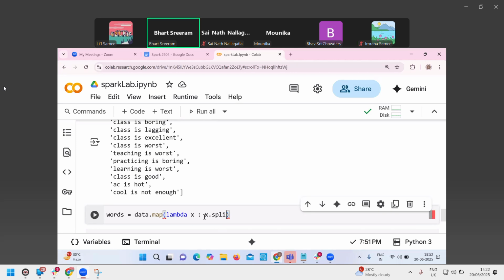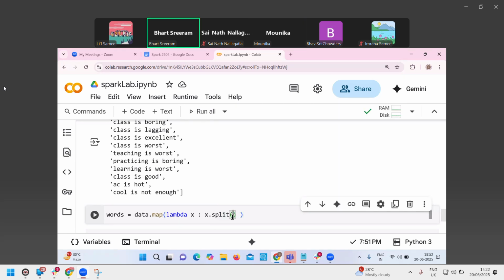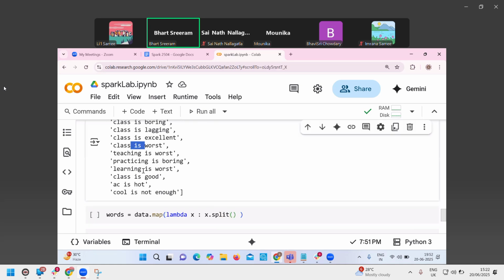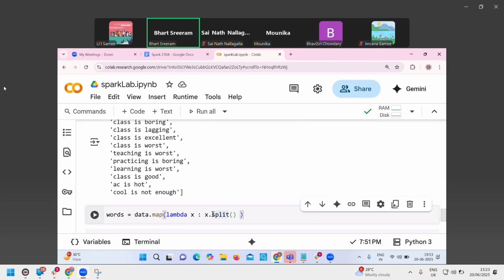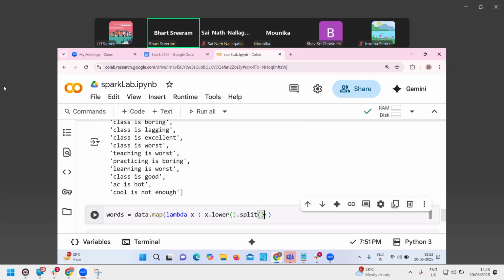x dot split, splitting based on space. The default delimiter is space. But here some words are in uppercase and some in lowercase, and at the time of finding the word count, uppercase gets a separate count and lowercase gets a separate count. That's why before splitting I am using lower, converting everything into lowercase, and then I am splitting.